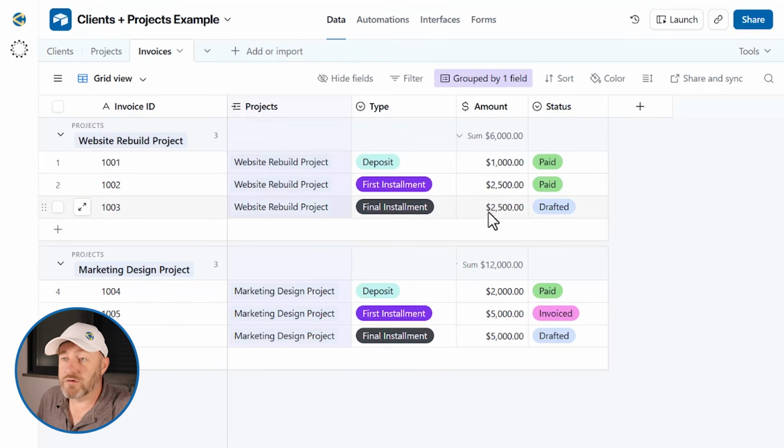Then we have the amount on each invoice, and we have a status of the invoice. It's either paid, it's invoiced, meaning we sent it out, but we haven't received it back yet, or it's just drafted, in which case it's just a draft. We haven't actually submitted the invoice for payment, so it's not overdue. Okay, now that we have an understanding of how our data breaks down, let's jump into the first one, our lookup field, or if you're sticking with our earlier analogy, the window.